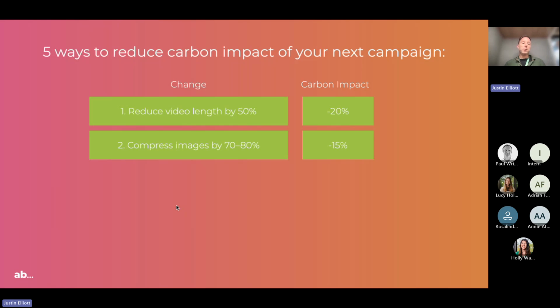Compressing images, there are lots of free tools online that allow you to upload your image ads, compress them down without any real impact on the quality. And especially on a mobile, people won't be able to tell the difference between a high res image and a lower res one. And the same goes for videos as well. On a video on a mobile phone, you won't be able to tell the difference between a 4K video and a smaller video size, and you'll be saving a lot of the energy that goes into that as well.